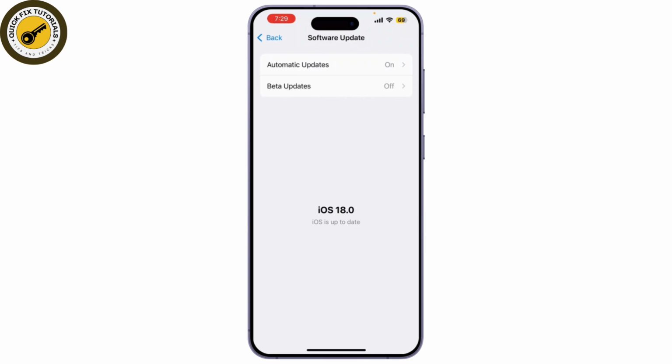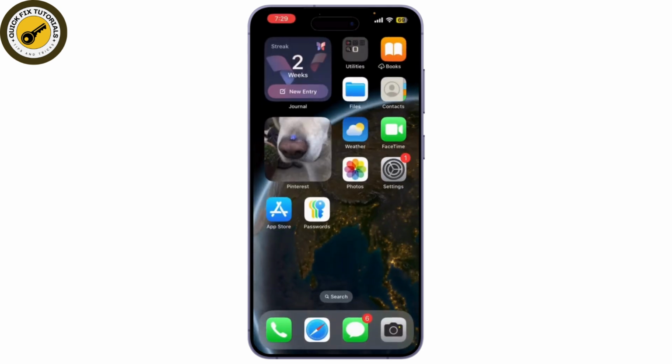If you've tried everything and the problem still continues, it might be a network issue. Contact your carrier to see if there are any outages or issues in your area. And that's it, you've learned how to troubleshoot the call ended problem on your iPhone.